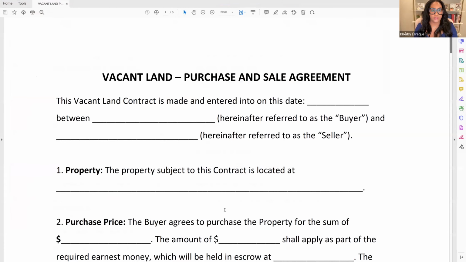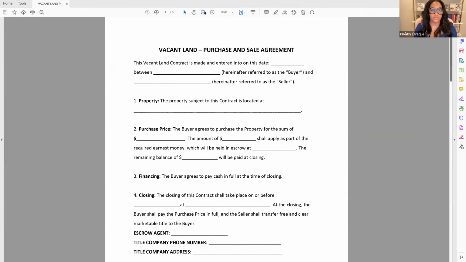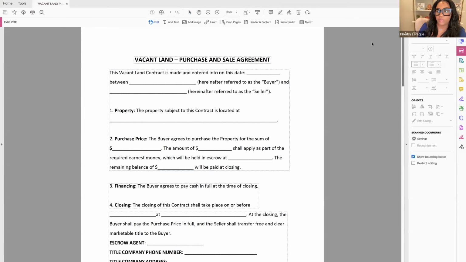All right, let's zoom out. So this is a purchase and sale agreement for vacant land. Like I said, you can use this in any state, and I'm going to show you guys how you can fill it out. So let's just go ahead and read through the whole thing, and then you guys can go from there. Now I'm going to just fill it out as I go, just to give you guys an example.